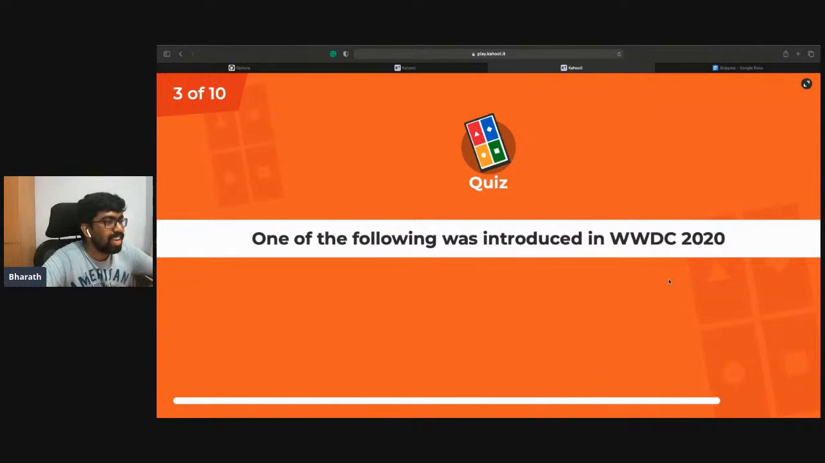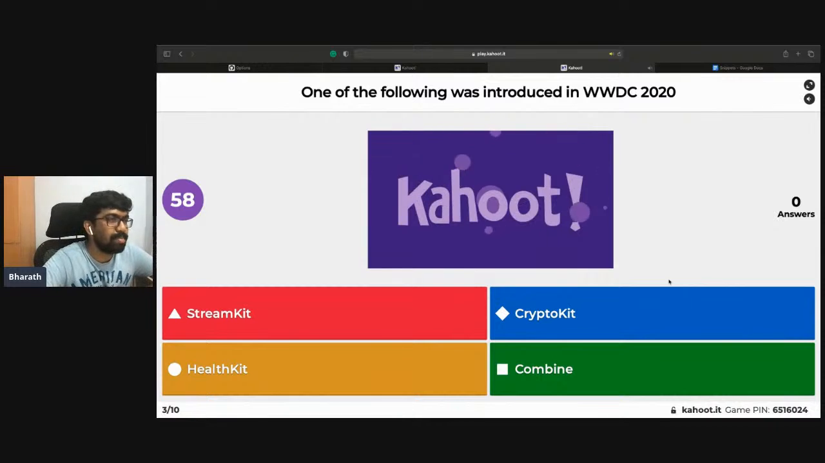Which of the following frameworks was introduced in WWDC 2020? It's a totally new kit. This has been recently on fire on Twitter, with some famous persons tweeting something about this as well. I think pretty much everyone should be able to answer it if you have watched WWDC 2020. So let's see.